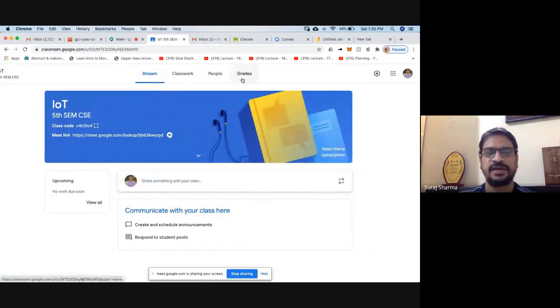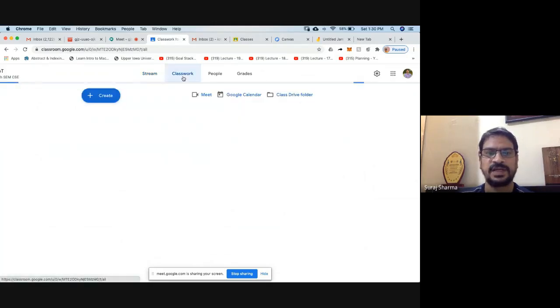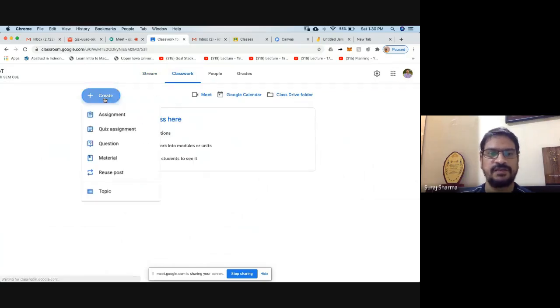Here, if you see, we have 4 tabs. The first tab is the stream tab. The stream tab is what you are currently putting here. Then we have the classwork tab. In the classwork tab, we have many options. We can create an assignment, we can create a quiz assignment, we can ask questions, we can share materials, or we can reuse a post. So let's say if we have other classes in the classroom and we want to use the same material that we have already shared previously, then this reuse post will be useful.